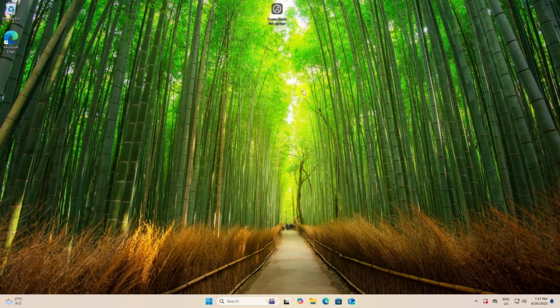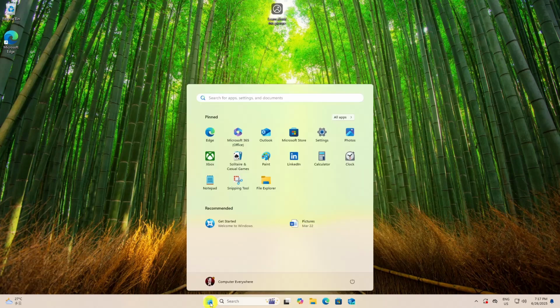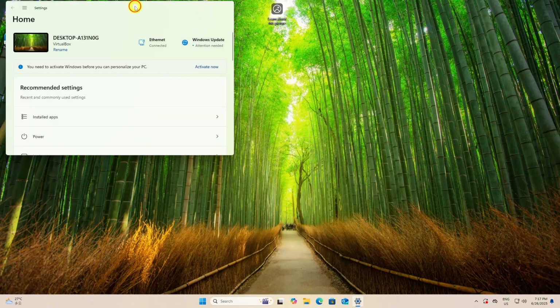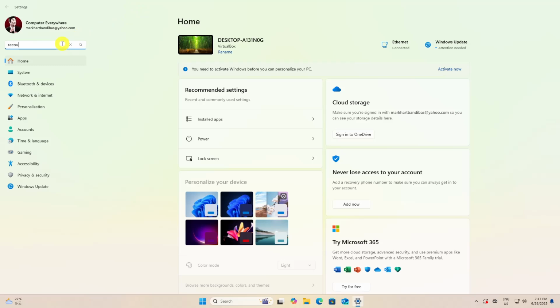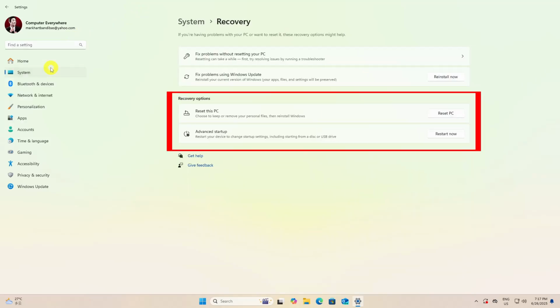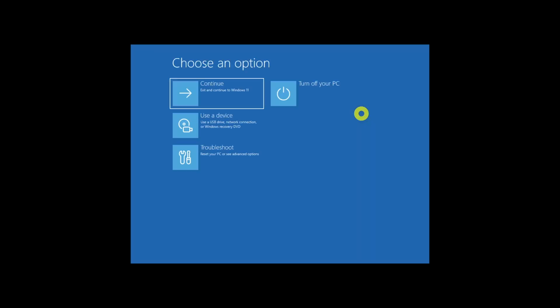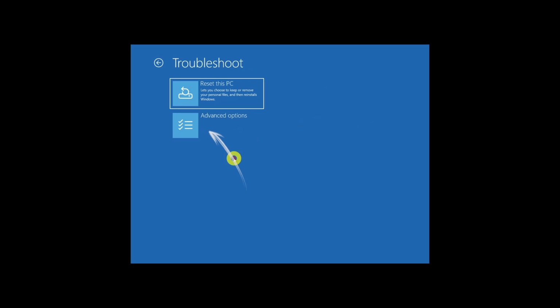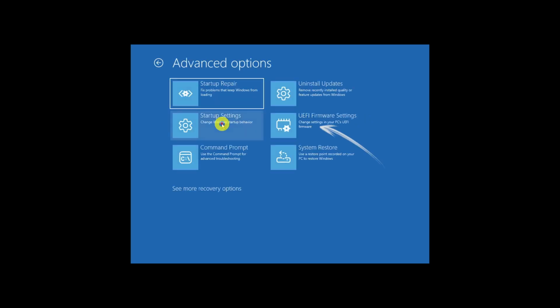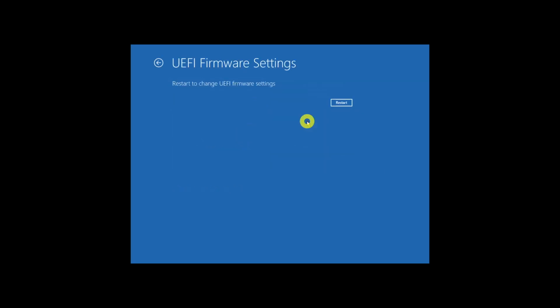The next step in the process is to disable Secure Boot. Open the Start menu and go to Settings. Under the Recovery options, click on Advanced Startup and then choose Restart Now. In the Advanced Startup options, select Troubleshoot. Next, choose Advanced Options. And then select UEFI Firmware Settings. Click on Restart to enter the UEFI BIOS settings.